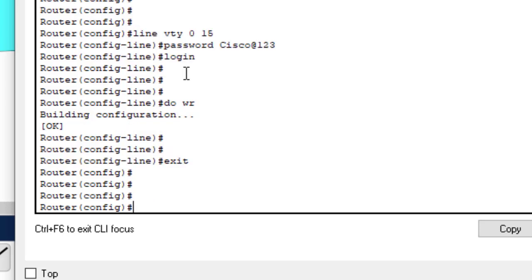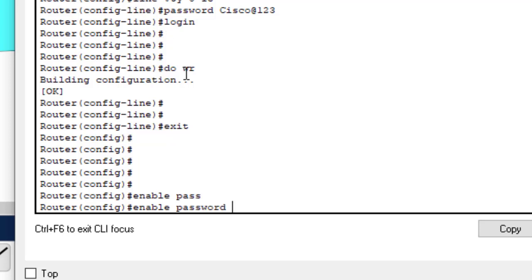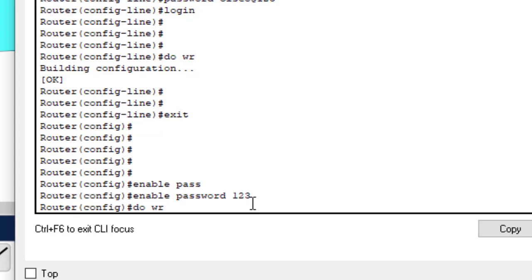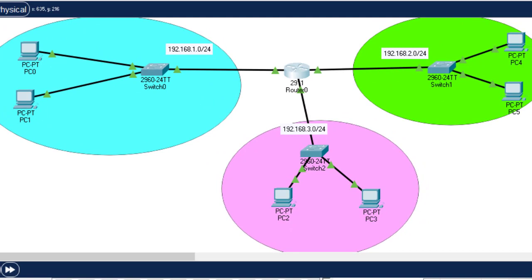Okay, and guys, there's one part that I need you to add because it's also an added level of security: enable password, a password that will secure our privilege exec mode. Just type enable password, let's say 123. Remember our Telnet password is Cisco@123, but the enable password, the password that will enable us to enter privilege exec mode, is 123. Okay, then you do write. We are done configuring Telnet. Hence, we can remotely log into this device, this router.